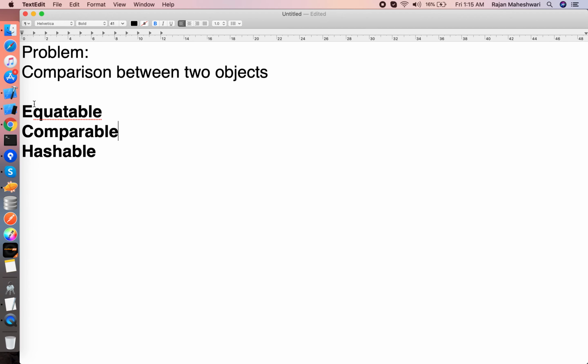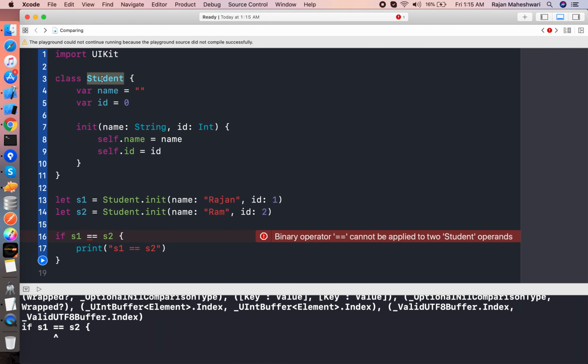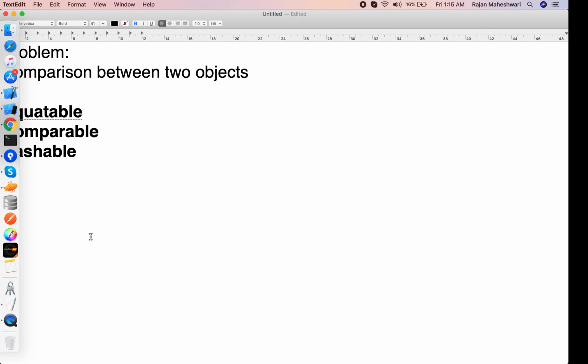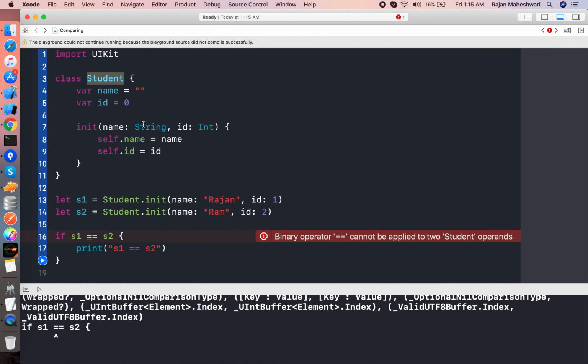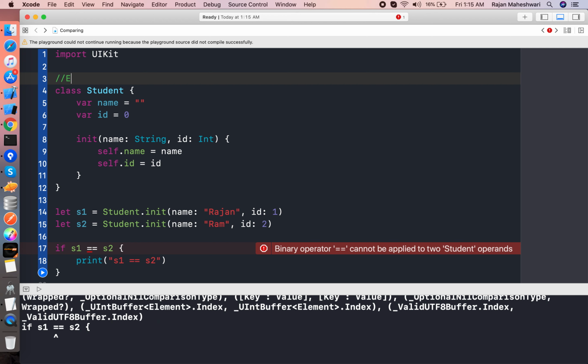So for this we have three protocols available. We can use any of them, and with the help of them we can easily make our custom classes make use of the binary operators. Okay, so let's start with equatable first. How we can use equatable and compare the two specific objects. So let us start with equatable.